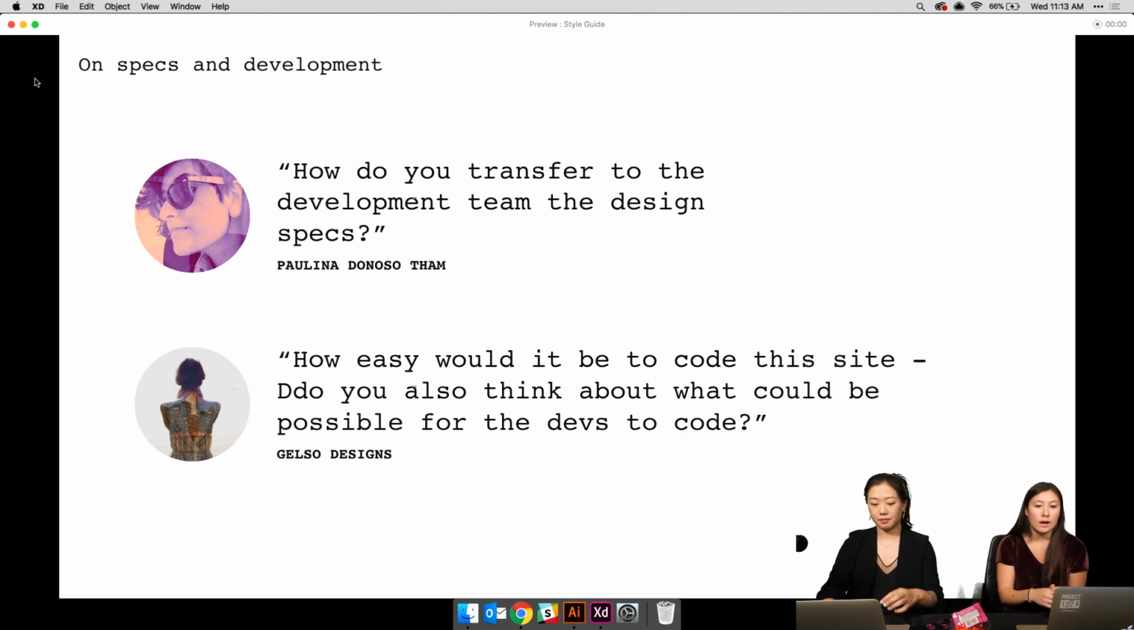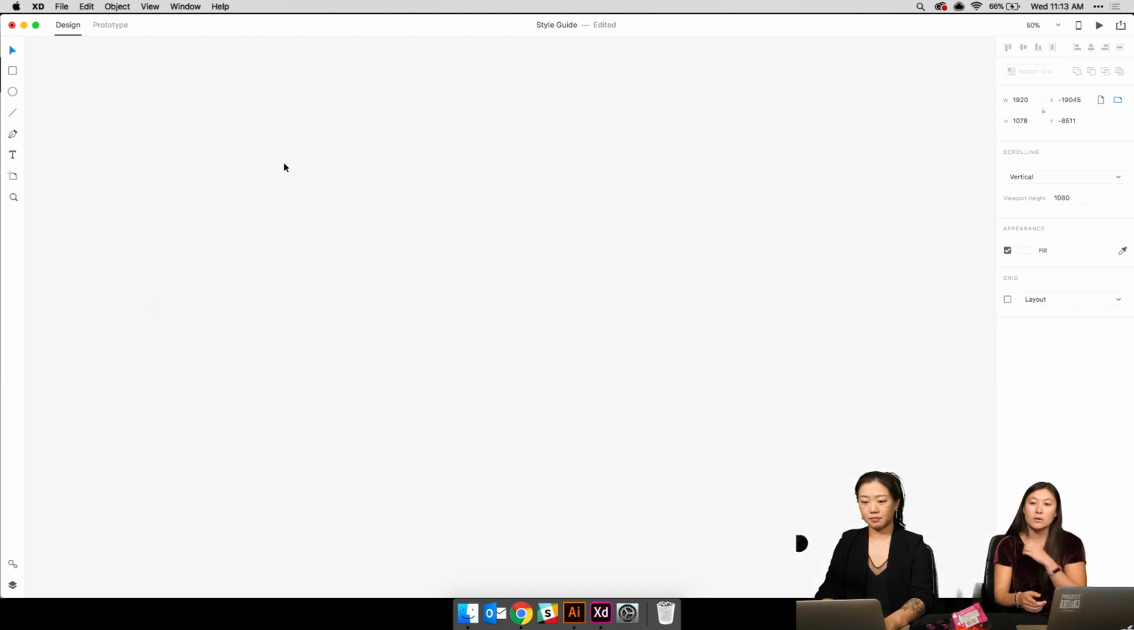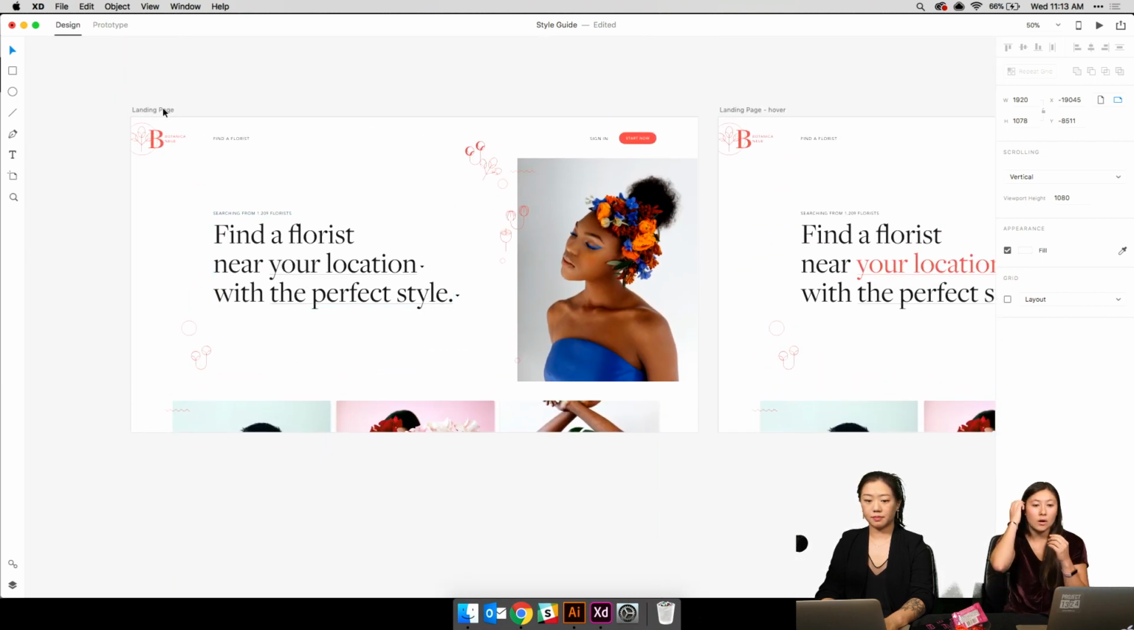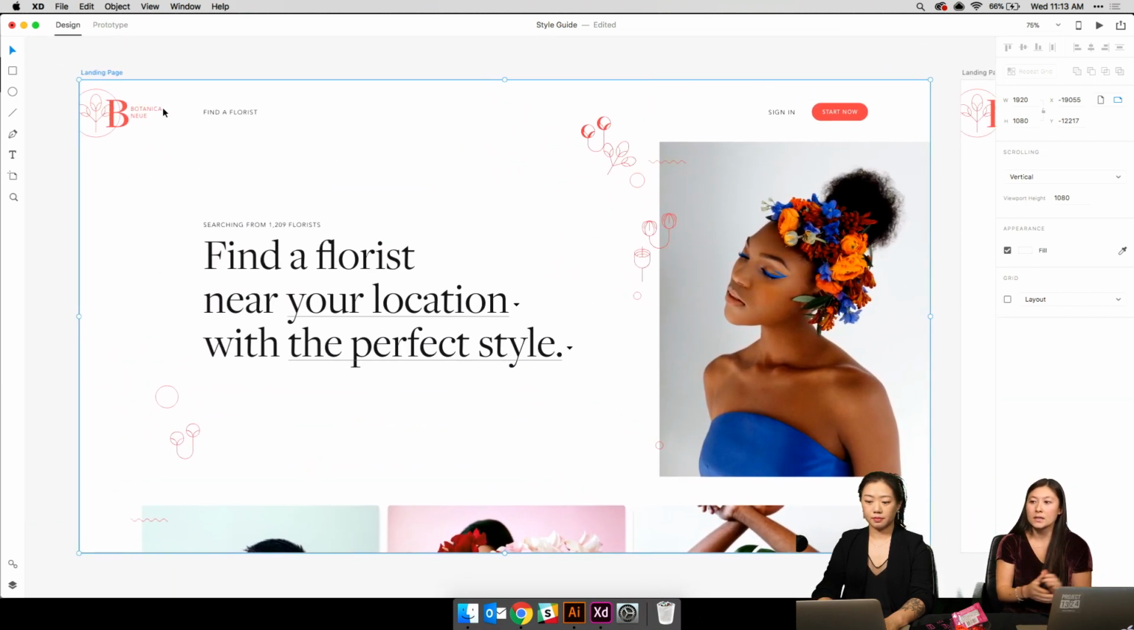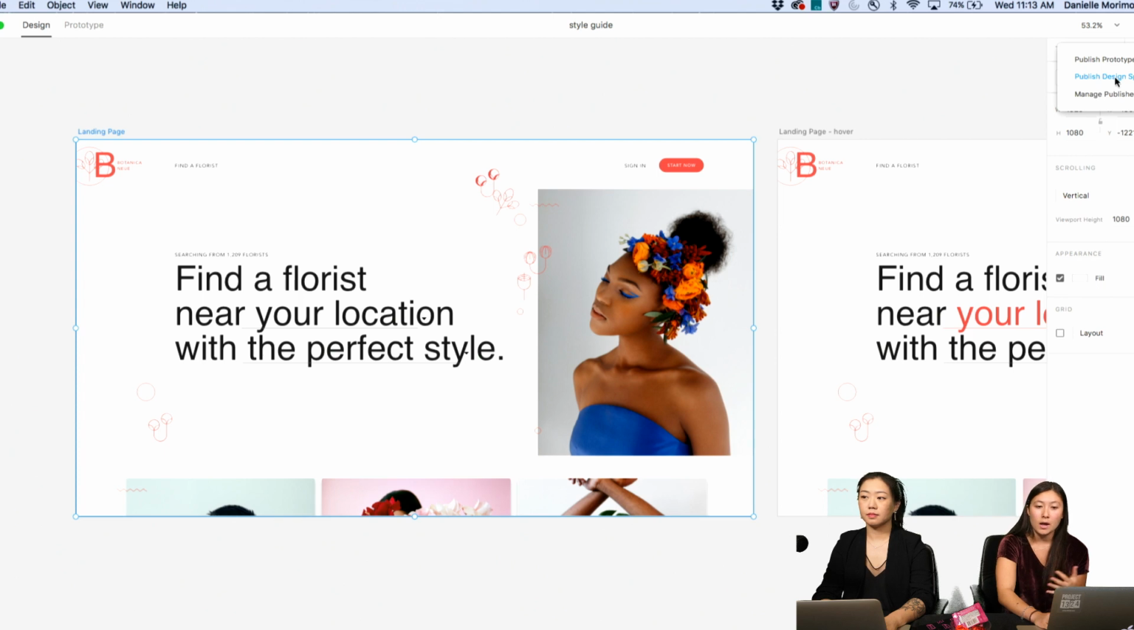And so also in XD, I think this is a great time to switch over. We didn't quite get to showing what happens in the later process, but when it comes to the design engineering handoff, XD does start to try and handle this a little bit more, and I just want to make sure that we show this off as well. You know that you can publish a prototype link, but right now there's also a beta feature called Publish Design Specs.